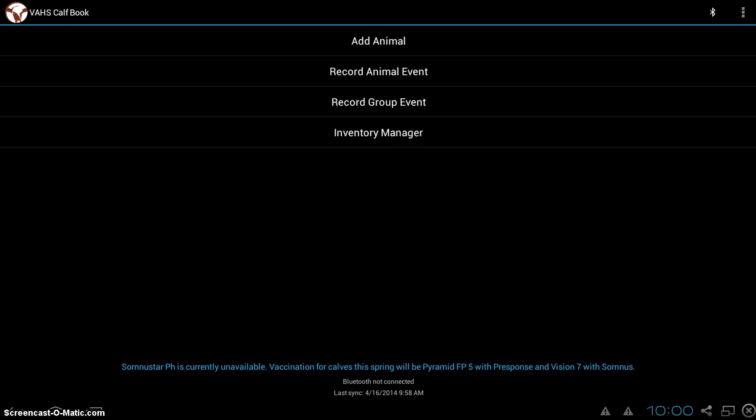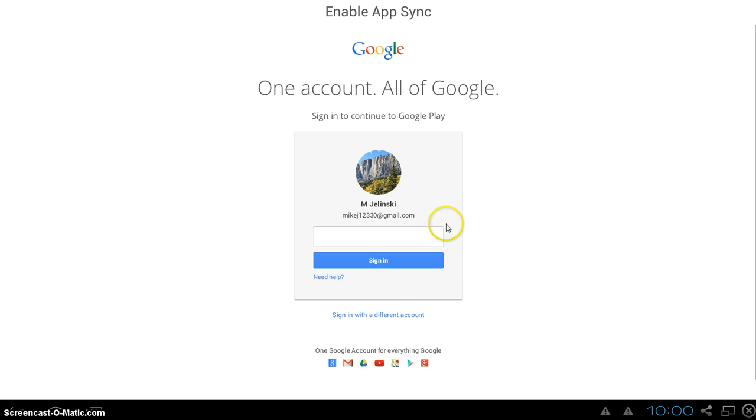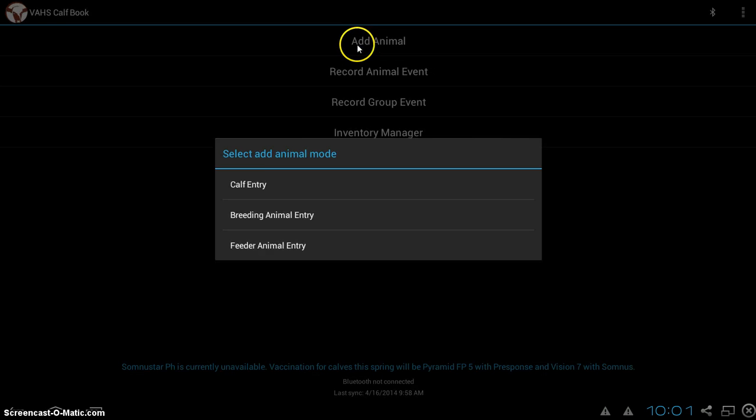I am doing a tutorial today on module one of our cow-calf software program, CalfBook. So I will log in to CalfBook now. So this is the home screen, and what we'll be doing in module one is adding a brand new animal. And this time, we will be doing a calf entry.